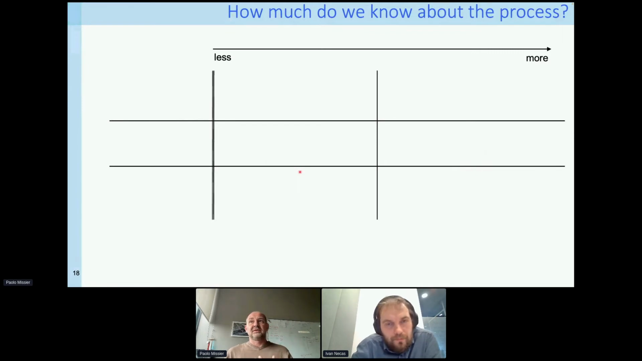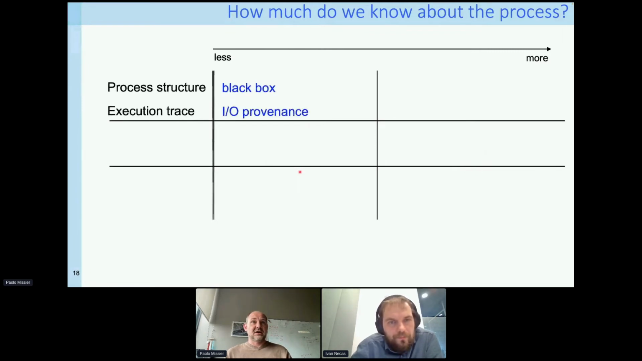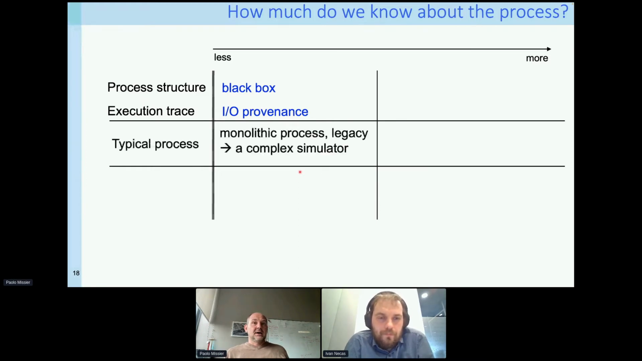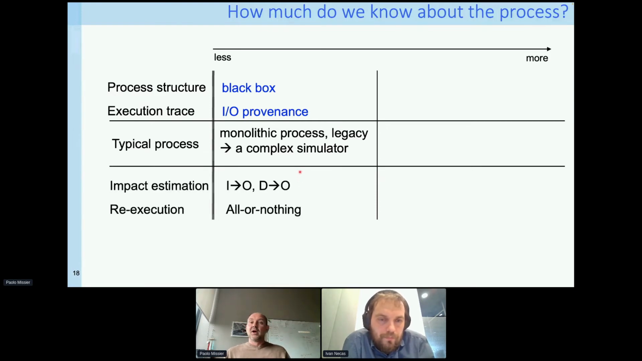It has to do with how transparent the process is. You can go from a situation where you have a black box process, and the execution trace is just IO provenance. All right. So basically, I can look at the inputs and the output, but nothing in between. There's very little chance here that I can do partial rerun. But there are good examples. We have another case study, which is a simulator, which is a black box. Not much luck there for partial rerun. We can do clever impact estimation on other case studies, which we have illustrated elsewhere, but we can't do partial rerun. Okay, we want to do both.